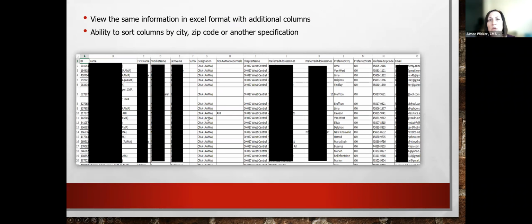So this just shows you what it looks like if you export it into Excel. The Excel format will have some additional columns, but of course, once you download that, you can take out the columns you don't want. You can sort by a certain city or a certain zip code, or if you wanted to look at just your students. So that gives you the ability to sort through that.